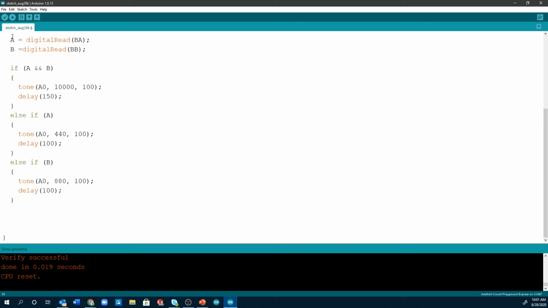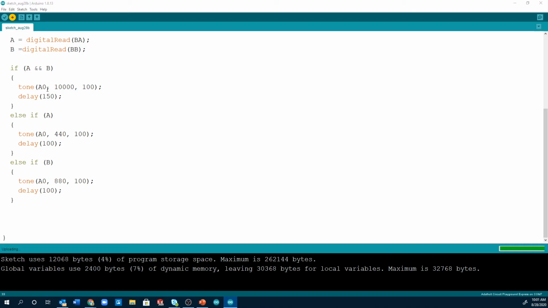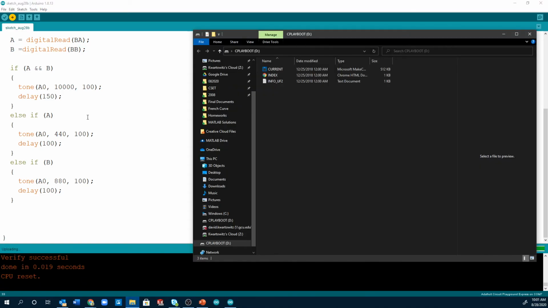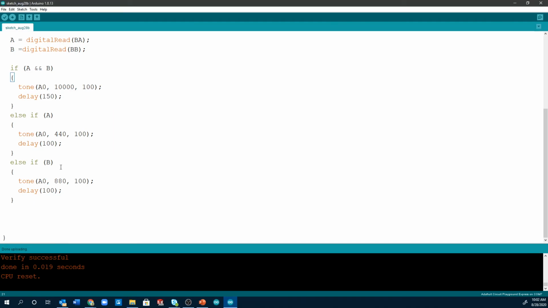So let's run this. It's going to take a second to compile and go to hardware. So now if I push the A button, if I press the B button, if I press both buttons, it's a much higher frequency sound, and it's pulsing because the length of the delay is longer than the length of the tone.